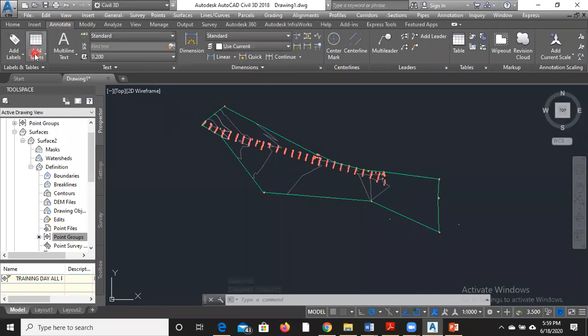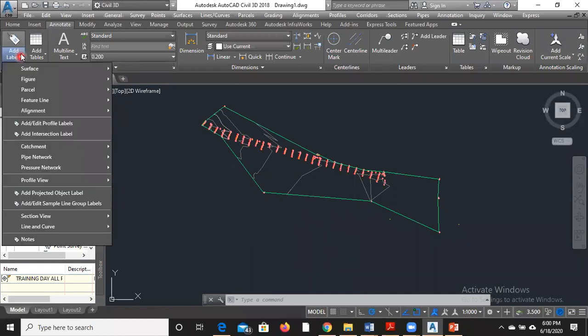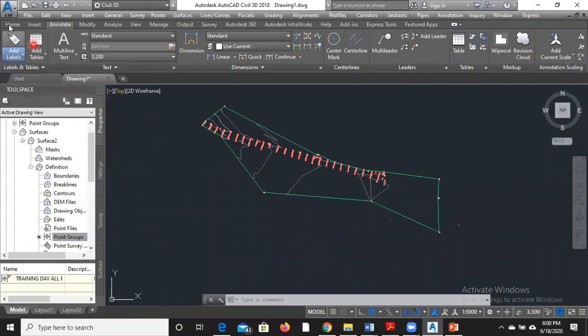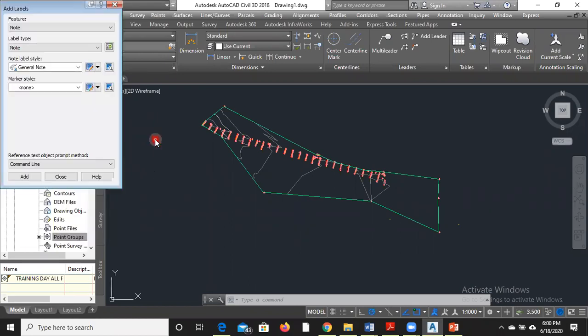Then you can see we have select add labels. If I select add label, you can see an add label dialog box pops up. So on this add label dialog box, you can see that on my features, on this manual, we should select surface. I will come down to this drop down arrow here.